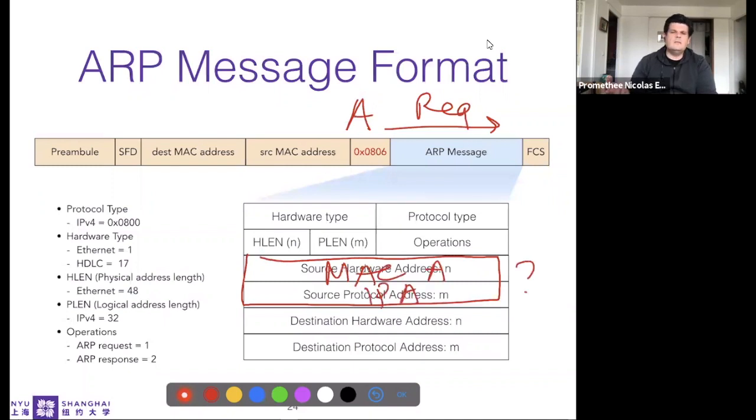Why do I need this? B will need to reply, and to send the reply, I need those two pieces of information to be able to reply to A. So that makes sense, correct? And this is what I'm going to put inside the table of B. I'm going to enter that information in the table.